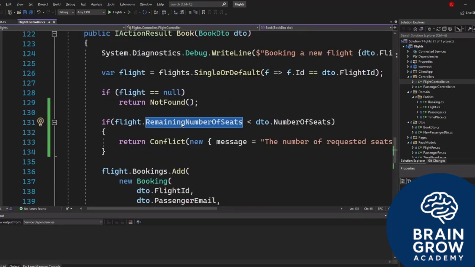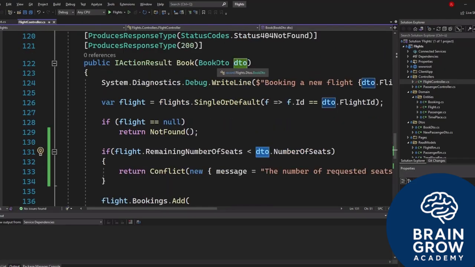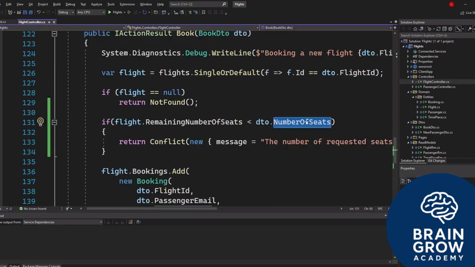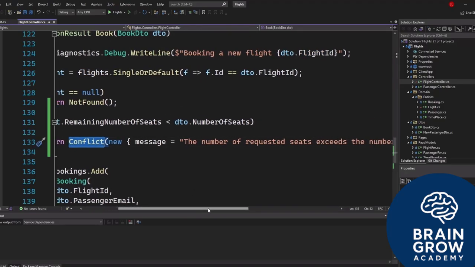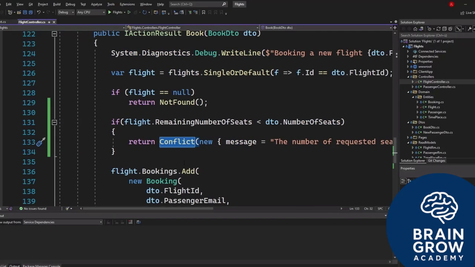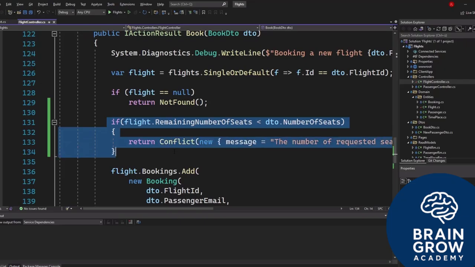So let's say we have 5 left, and DTO is here our book DTO. So I entered like 15. Hey, I want to book 15 seats. And then it says, okay, you have a conflict. We only have 5 left and you want to book 15. So that doesn't work. And that conflict is returning 409. And this scenario here, this is our domain rule validation.